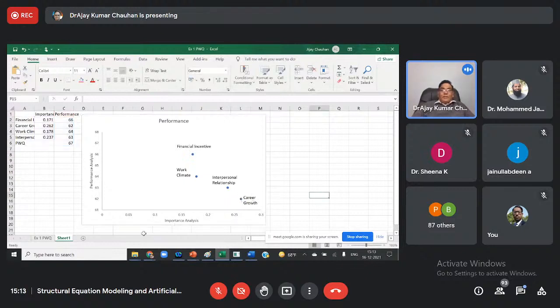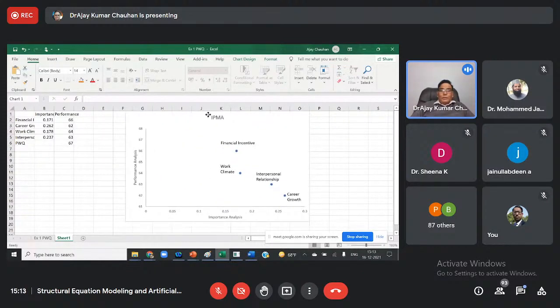Okay. So this is known as IPMA. Now we can paste here. So this graph is the final result for IPMA analysis.